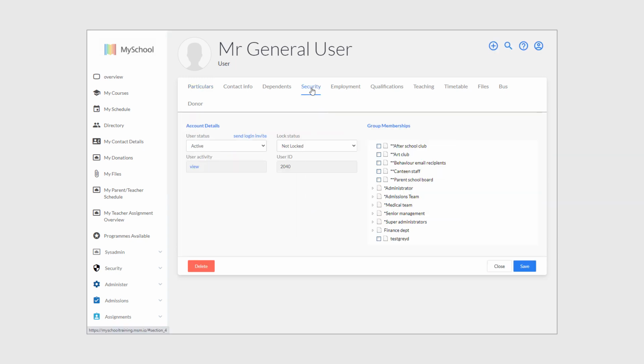On the Security tab, we can activate or deactivate users. We can send login invites from here. We can also view their activity to see if they have logged into the system successfully. An important field in this tab is the user ID. As we can see, each user within MySchool has a unique MySchool ID. This is also available within the URL of the profile.